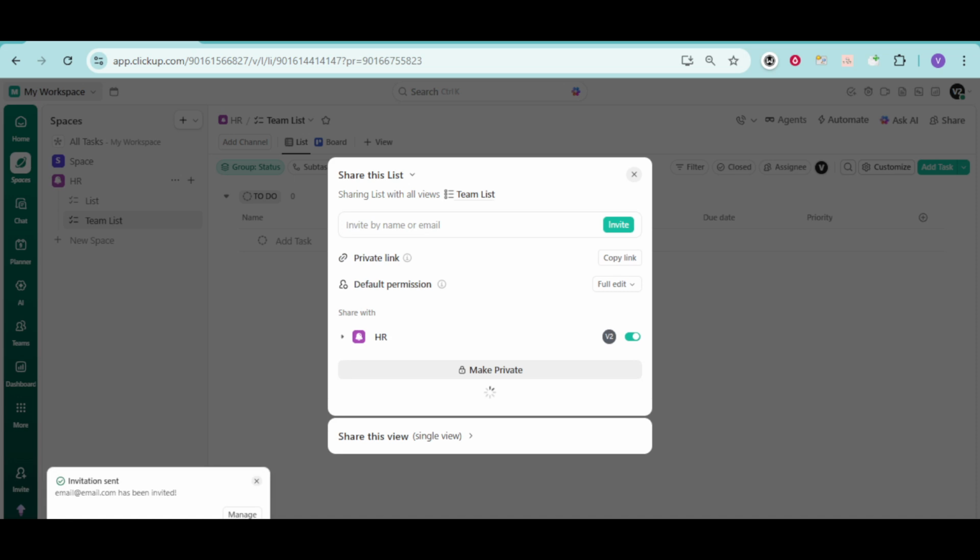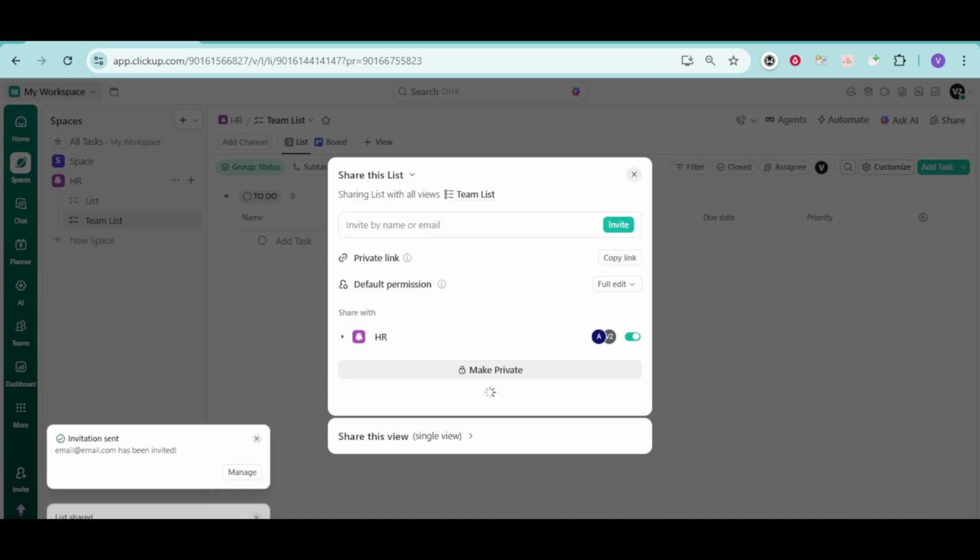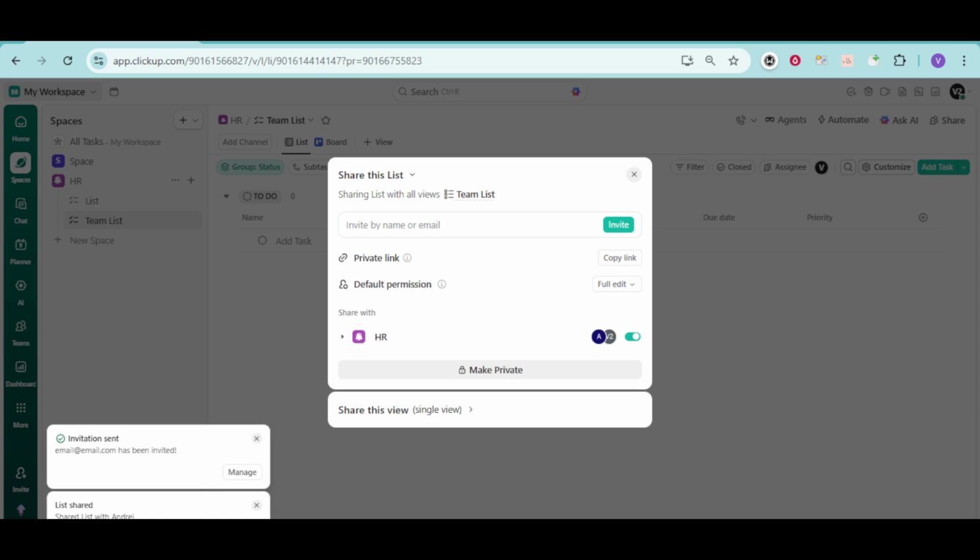You hovered over your folder or list in the sidebar, opened the sharing options, invited someone by email, set the right permissions, and then completed the share. With these steps, you can confidently control who sees your projects and how they interact with them in ClickUp.